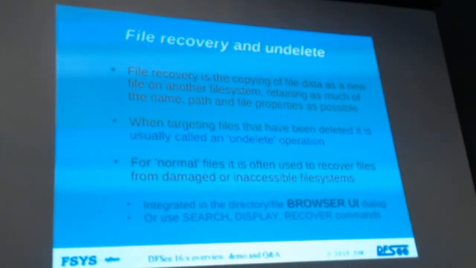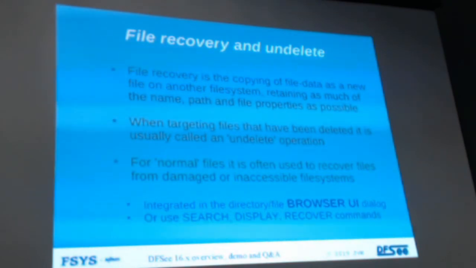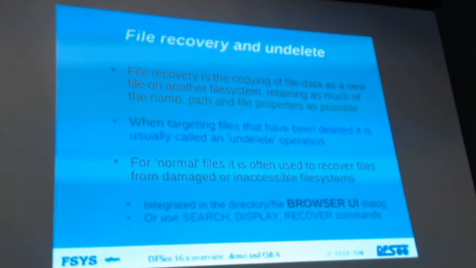One of the things in the latest JFS driver is that you sometimes end up with a problem that chkdsk cannot fix. So 'cannot read' something is one of the messages, but it's that it cannot read the metadata. Usually you can still get in with DFSee then and use the browser.